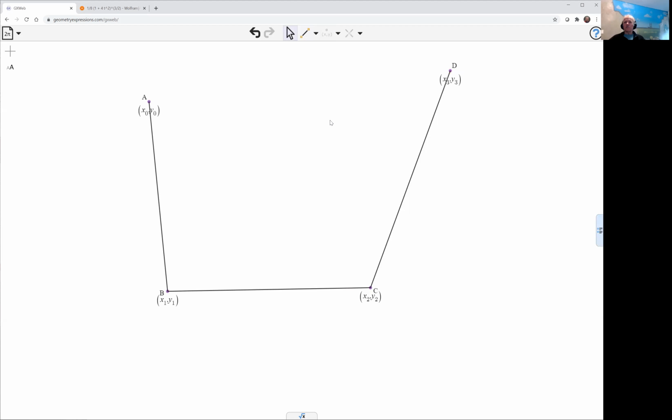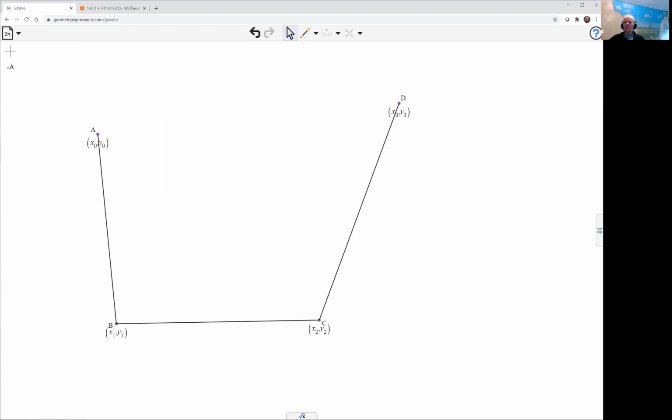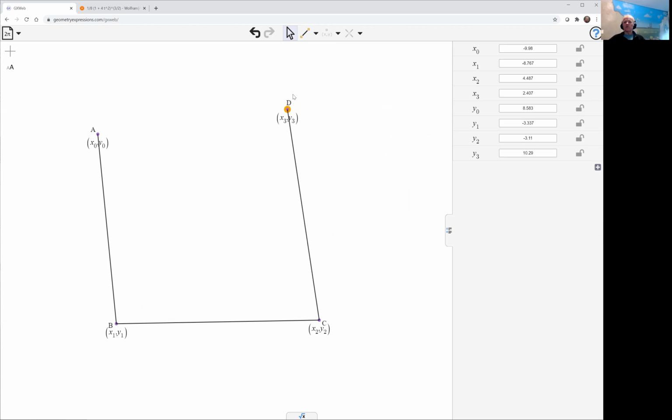I'm just accepting the defaults here. One characteristic of GXWeb is that by default, most parameters are locked. The exception is x, y, and t and theta, which are unlocked. But that means I can't drag D unless I unlock these. If I do that, I can then drag any of these points I want around. And I'd like to be able to drag them.